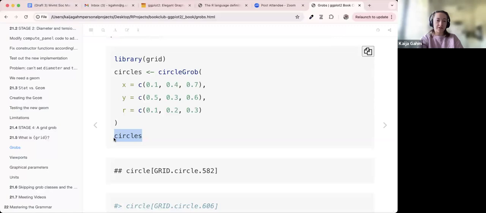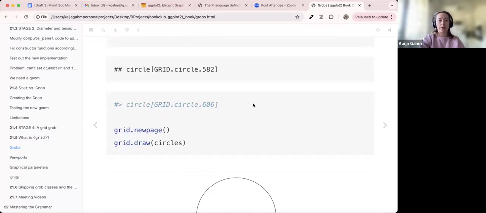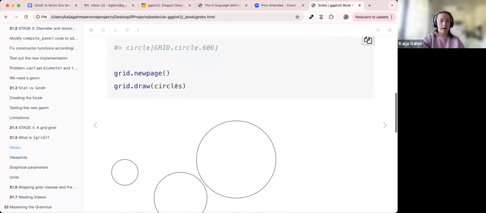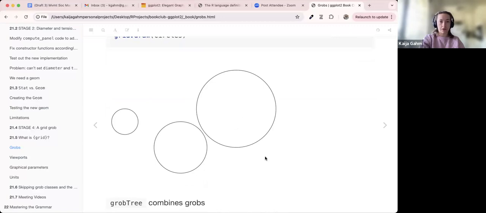And we can see that when we look at the circles object, this is what it looks like, right? I don't really know this syntax. Like, I don't know what 582 means, but it's a graphical object which has some internal structure that exists independent of the plot that represents that graphical object. And that's the important part here. If we want to actually draw that object, we first ask for a new page to draw the object onto, and then we use grid draw to draw that graphical object. And this is what it looks like. We've got 3 circles with 3 different centers and 3 different radii.